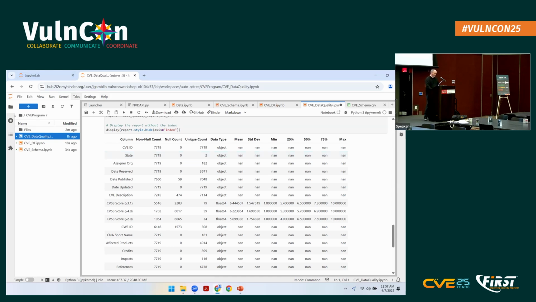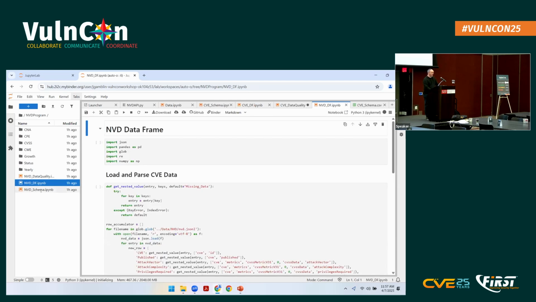We're going to go back up to the root cause here and go into the NVD program. We'll spend a little bit of time here because this is where I spend most of my time processing the data. So just for quality and speed of time, we're just going to go right to the NVD data frame. The NVD schema and the NVD data quality are exact copies of the CVE program. They just run and then you get full data on what the quality is there if you're interested, but there's no need of showing that twice.